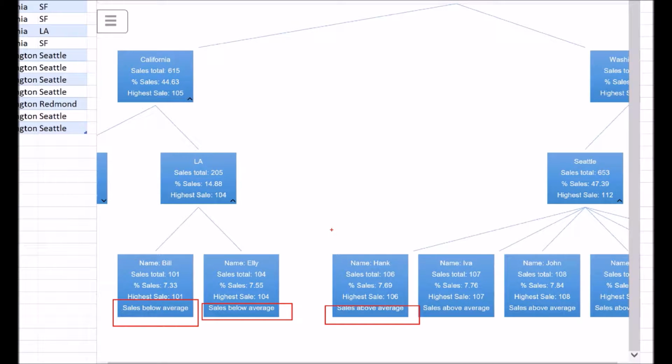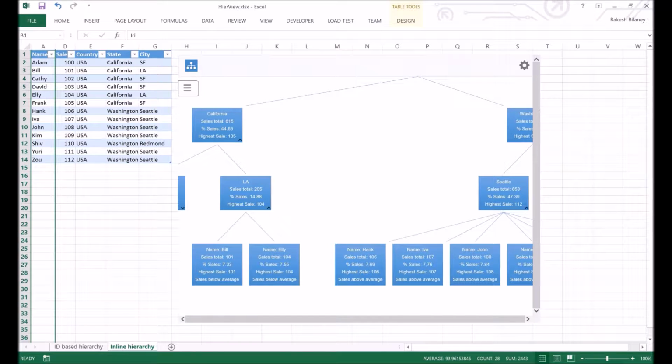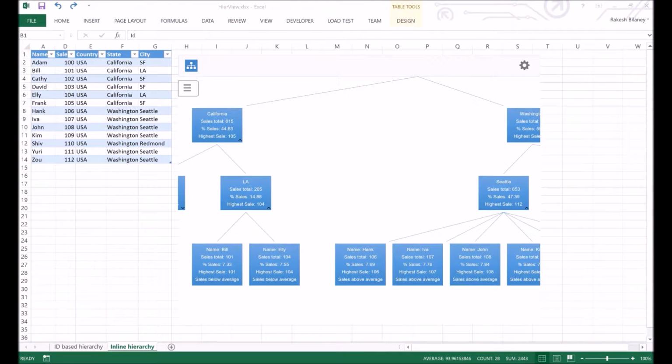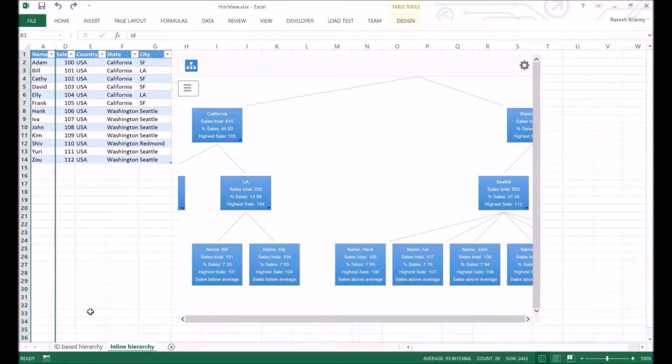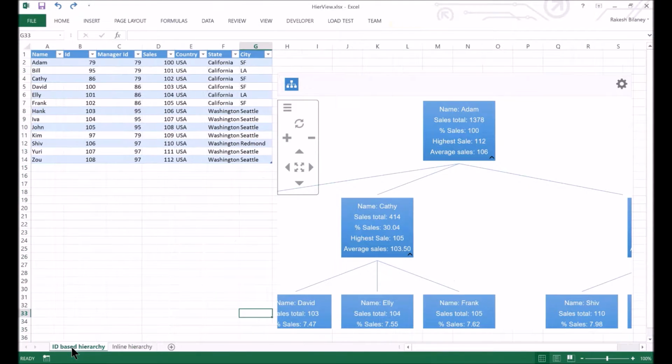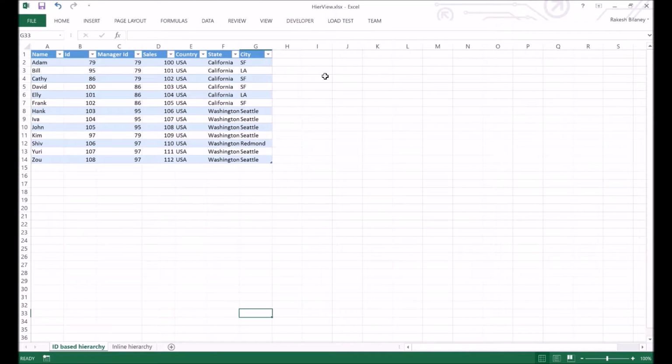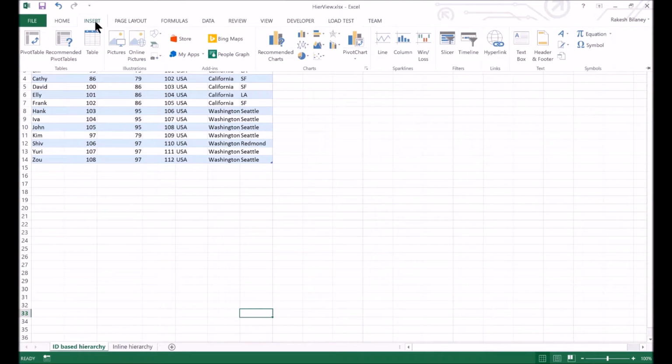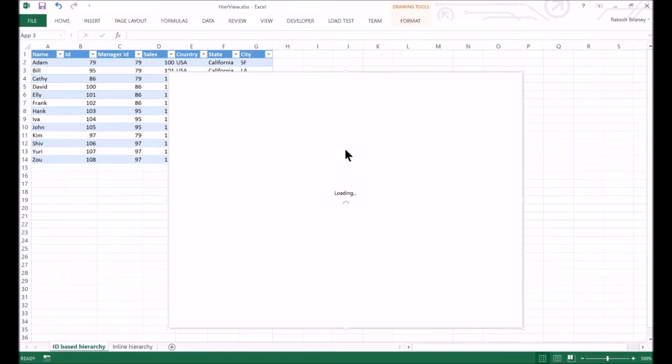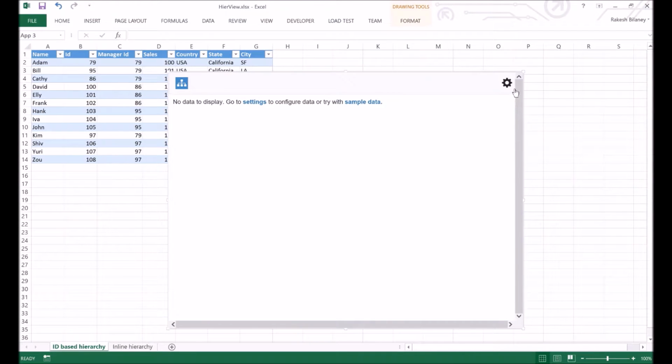Let us walk through how we can configure the HierView app for these scenarios from scratch. We will first delete the existing app. Now, we will insert the app using the Insert tab from the ribbon. To configure our app, we first click on the Settings icon at the top right.